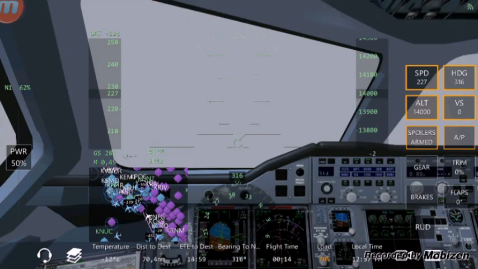ATC might deny approach or radar vectors or requests depending on their workload. This is what I said before, guys. If they're too busy, they will deny helping you, so do not do things on your own. Just respect that ATC are doing a really difficult job down there. So we have to respect.